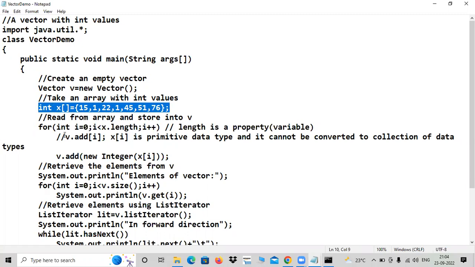So vector is there. My job is to put all the array elements into the vector. Here there is no vector, only array is there. How to put? V dot add, you can tell, because observing the previous couple of programs, what I have done is collection object dot add. Even in the array list demo I have done that: ARL dot add, ARL dot add, dot add Bangalore, Mysore, Ooty, Gwalior, Calicut.